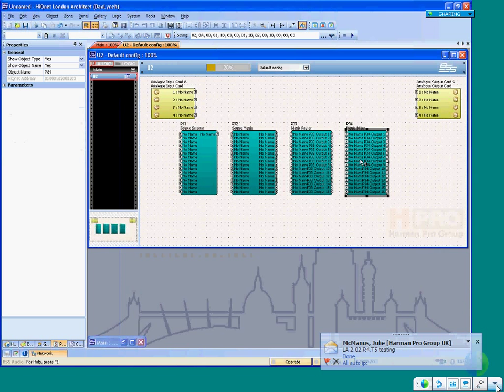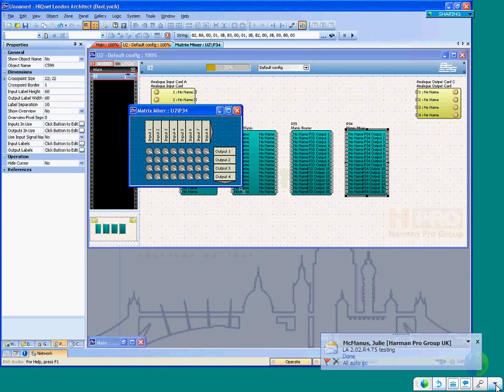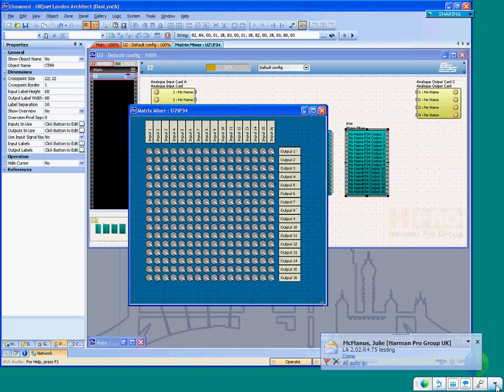And last but not least is the matrix mixer. If I want output 1 to have inputs 1, 3, and 4, I click on 1, 3, and 4, and they all go to output 1. In addition, I can modify the volume of each one from 0 dB down. So I can actually change the mixing of them.